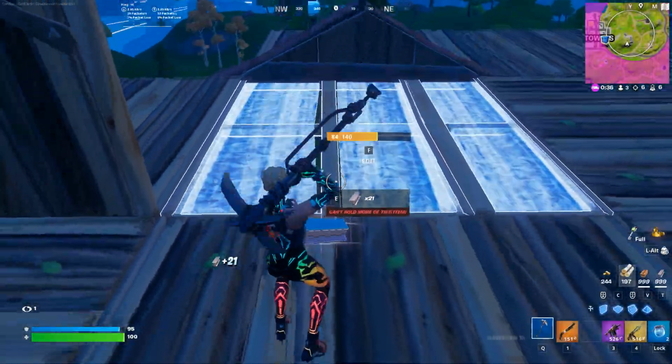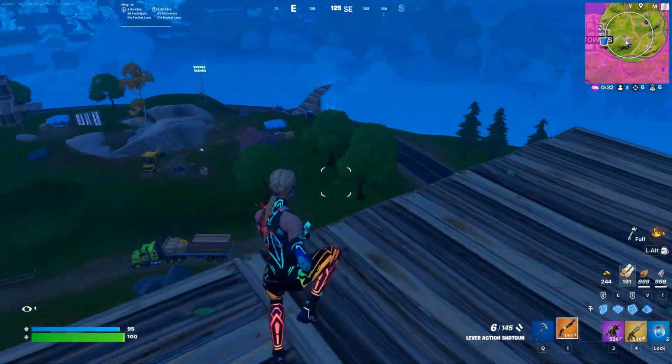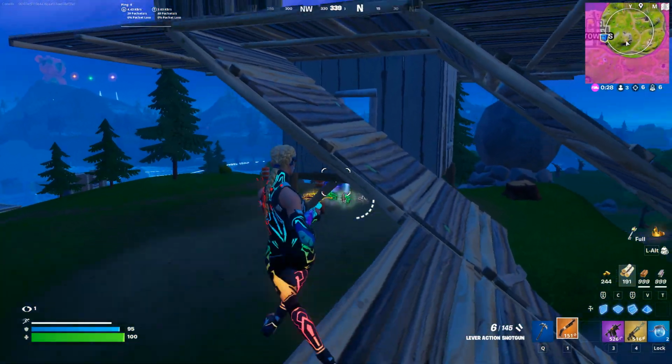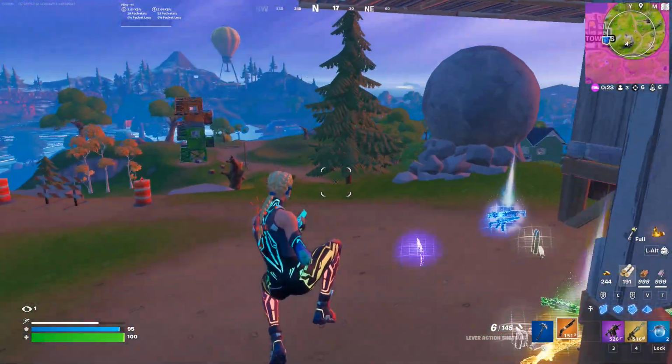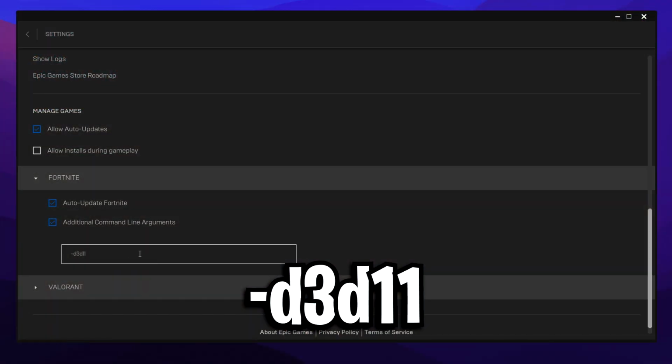Now you're probably wondering which one should you open up the game with, and you basically want to open up whichever is not giving you crashes. So if you open up in DirectX 11 and you get a game crash, obviously you want to go onto DirectX 12, which is this command right here. But vice versa, if you open up the game in DirectX 12 and you're getting a game crash, you want to open it up in DirectX 11 by doing this command right here.